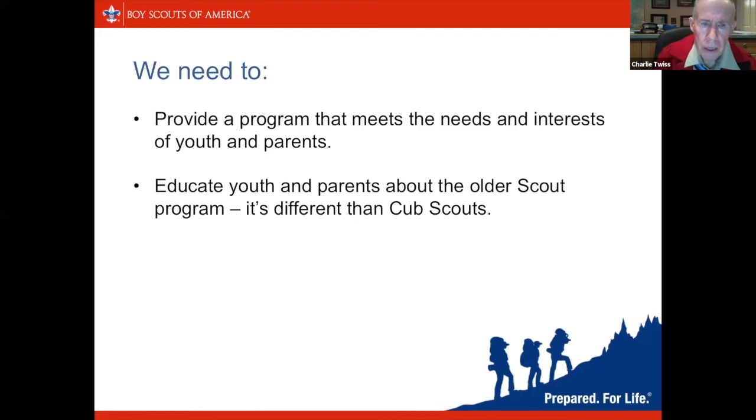We need to be able to educate our youth who are in Cubs and their parents about the Older Scout program. It is different from the Cub Scouts, and we need to do a great sales job there to let them know some of these fun things that we have going.